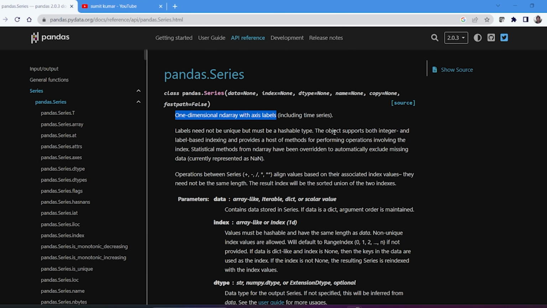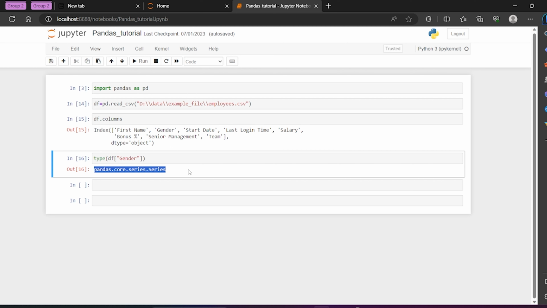So a series is nothing but a one dimensional array, a one dimensional list, which also has indexing on it. Okay, moving forward, I will go to my example and create some sample series from a list, from numpy and from a dictionary, and I will show you how you can understand more about series.